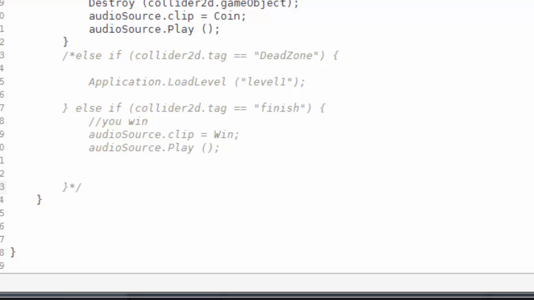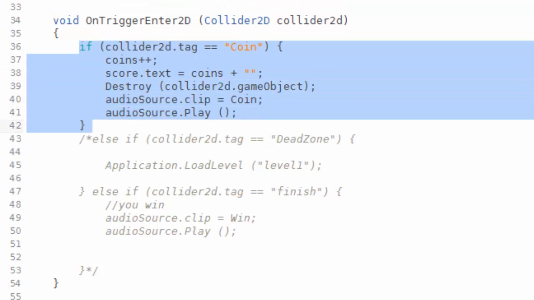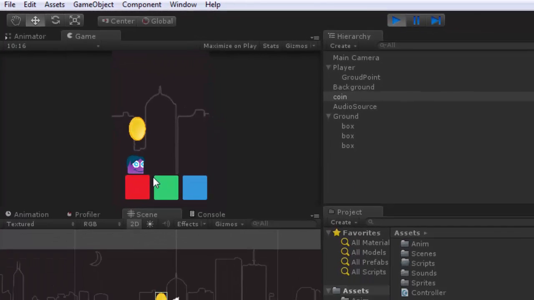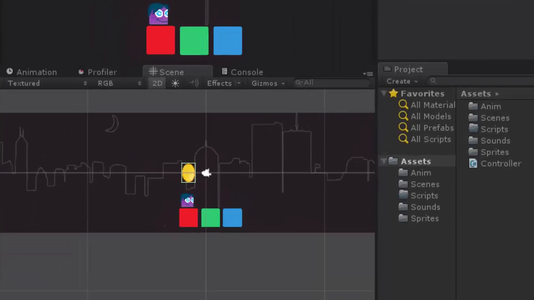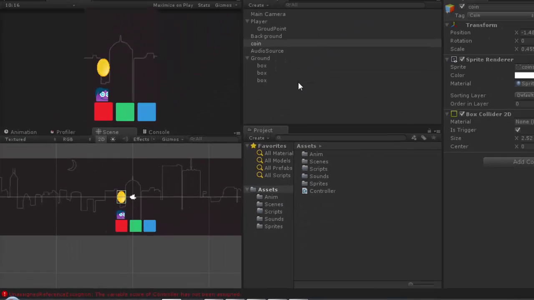I need to play with the coin first, so let me save and run again. Right now I'm grounded. When I jump, notice here, I got an assigned reference exception, and this is because the score variable of the controller has not been assigned. So we need to assign the score variable.